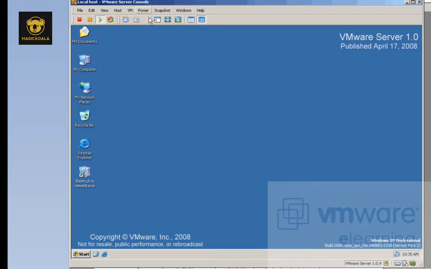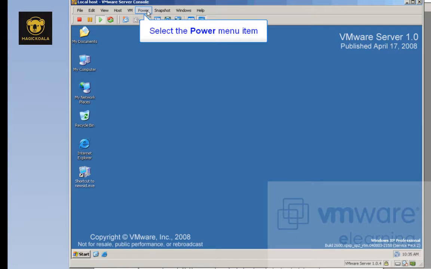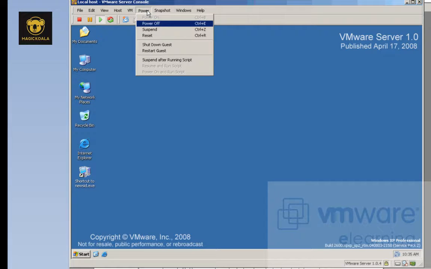Now that we're logged on to the guest operating system, we want to look at the power menu again. We want to look at the difference between power off and shutdown guest. Power off, if it's selected, is like pulling the power on a physical machine. It's not a very graceful shutdown, as I'm going to demonstrate right now.